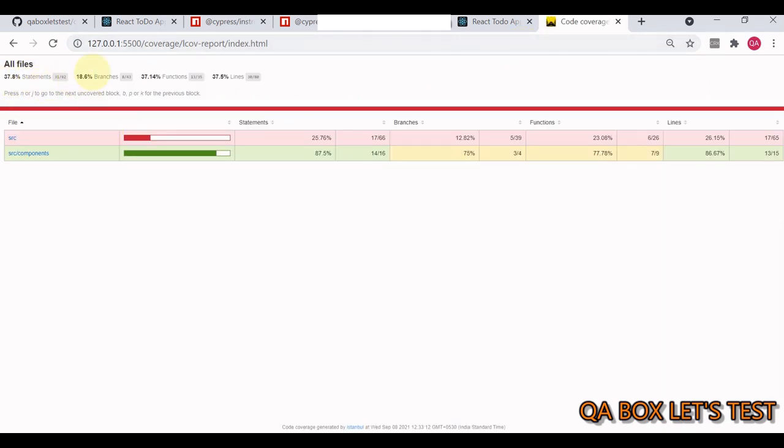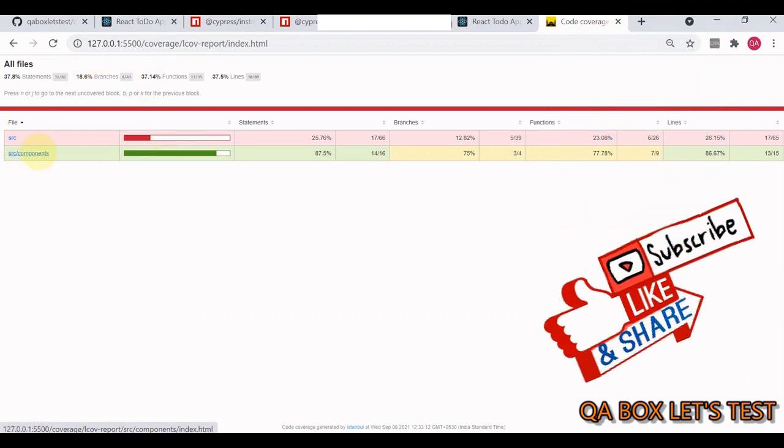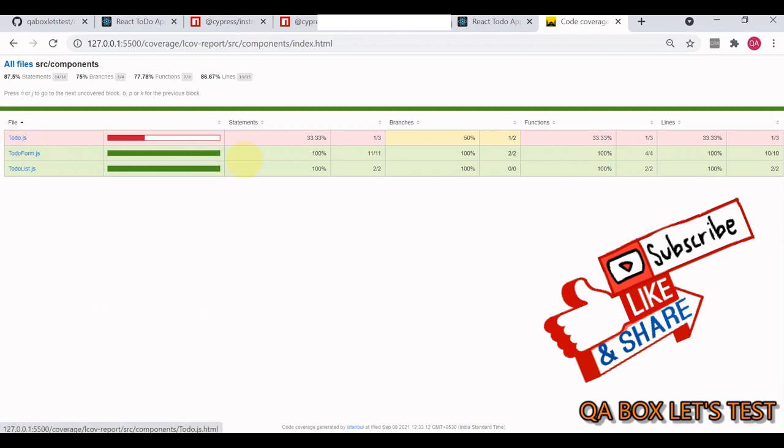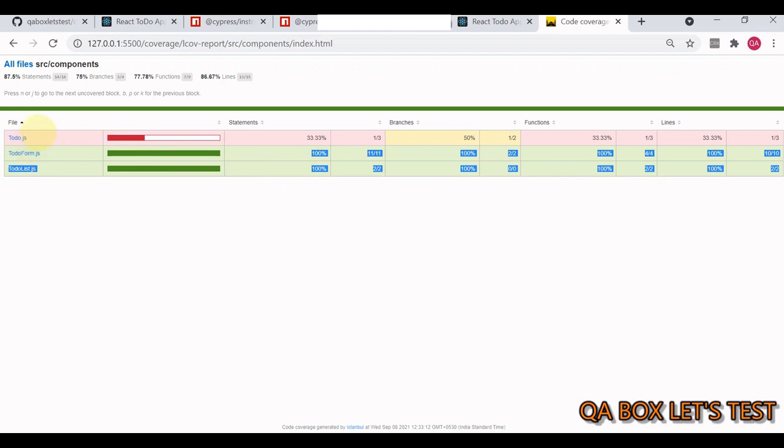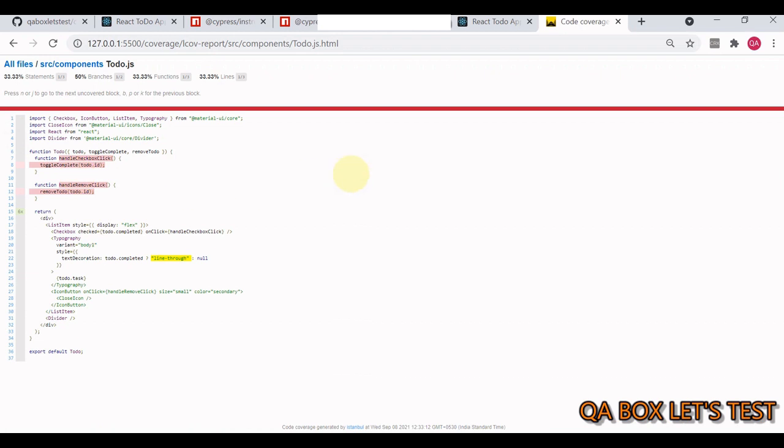37.8 for the statements, 18.6 for the branch. Now if you want to read more about it, you open one folder, and in here you see, okay, so here you have 100%, but this particular module, the coverage is in there. So you click on this and this is what you see. Okay, so it says that handle checkbox. So we did not work on the checkbox part, and we also did not remove the to do. So these are the things that we have not done. Okay, all right, makes sense.